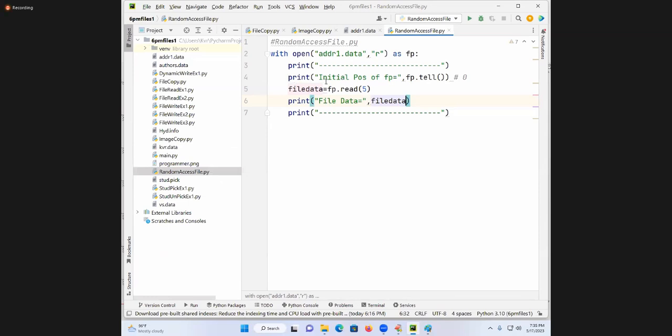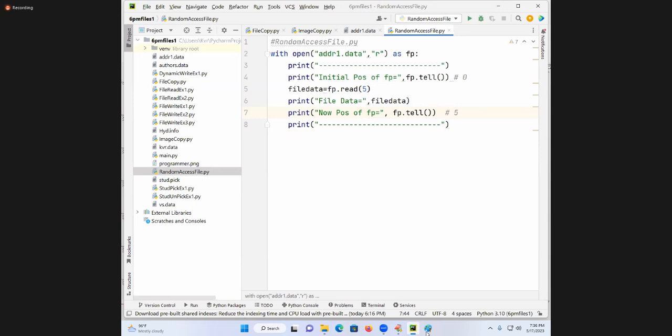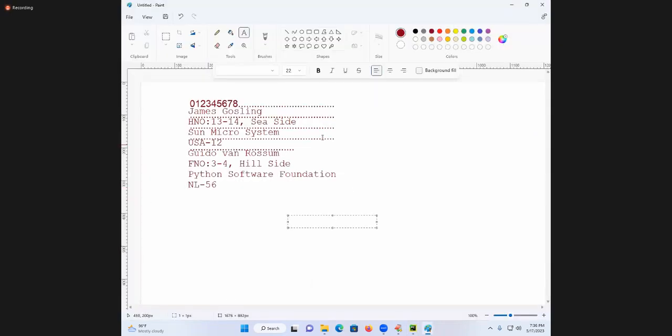Now, again I'll write it. After that, I am writing here: now position of FP, fp.tell(). What is the value printed? Come on, 5. Try to run it. What is the position printed? 5. Now from 5, I want to read the next word.